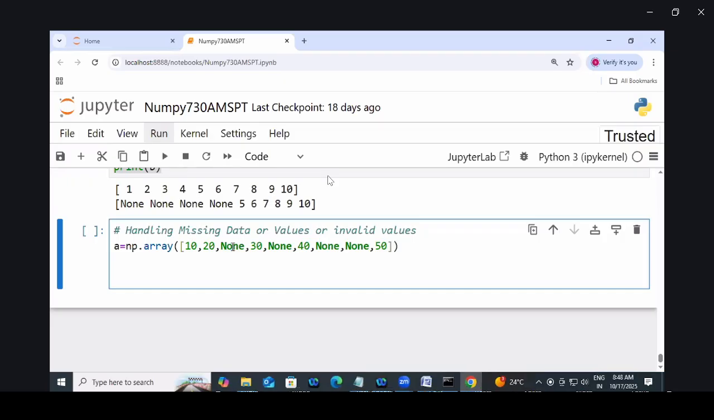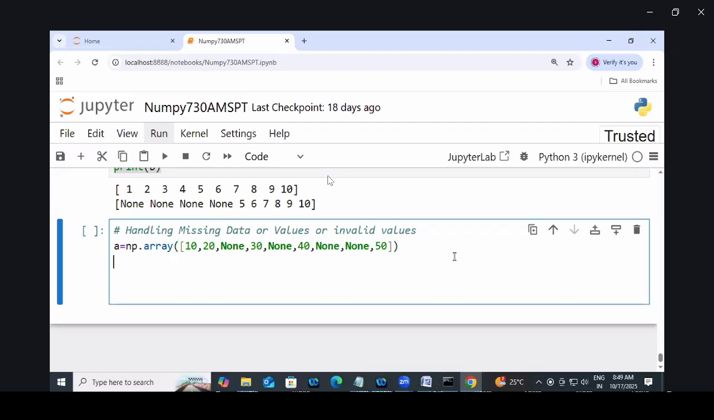I said where is used for replacing. But is the replacing done in the same array or in a new array? New array, because where always returns another array. It is not returning the same array. So replacing is not done in the same array. It is returning another array.